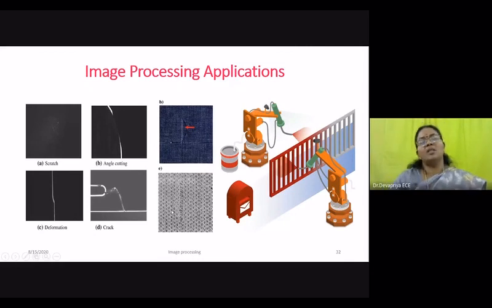Manual inspection of the cloth pattern for any damages is not reliable, as they can miss something. But image processing works the same throughout the day. It does not depend on the time, so it is able to identify the faults easily. And even for painting, they are using image processing.